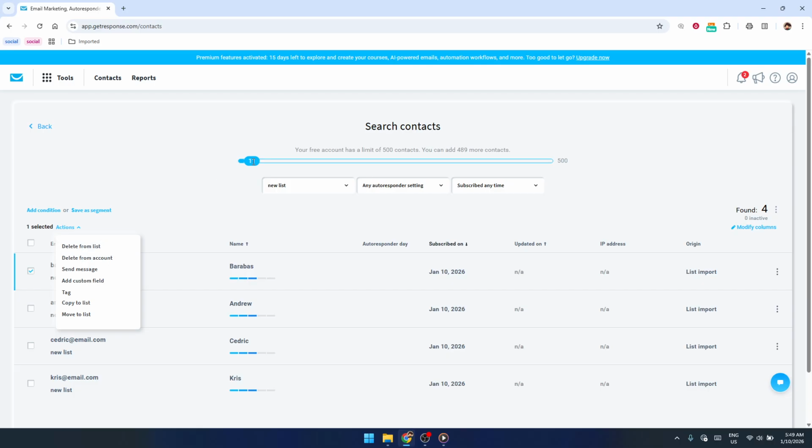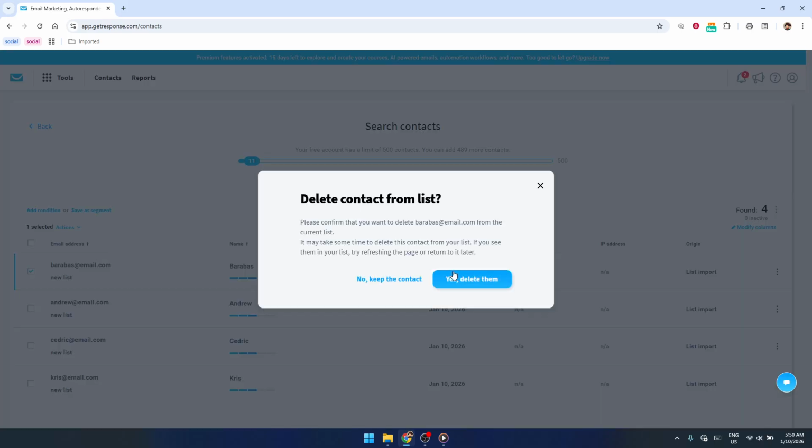Once you've picked the option that matches what you want to do, a confirmation pop-up will appear. Getresponse does this to make sure you don't delete contacts by mistake. Read the message carefully, then click Yes, Delete to confirm your choice. After that, the selected subscribers will be removed based on the option you chose, and your list will update to reflect those changes.